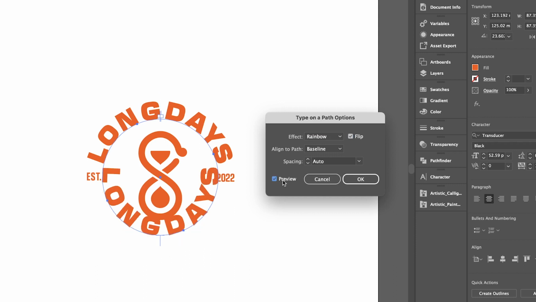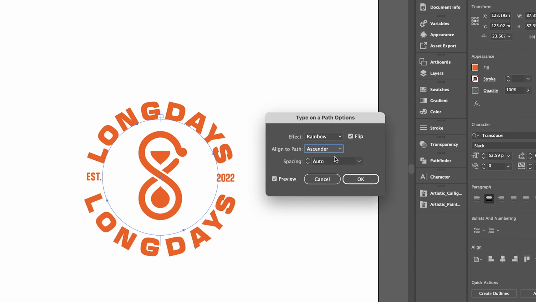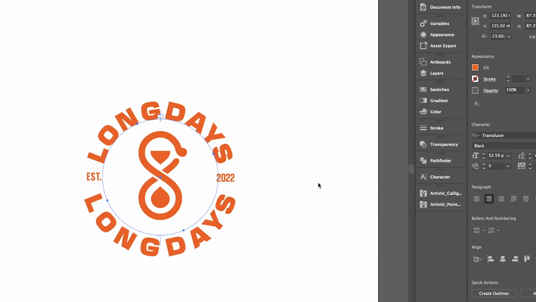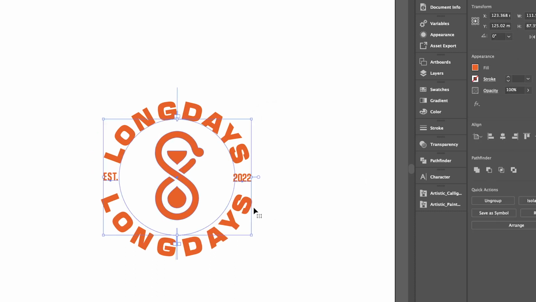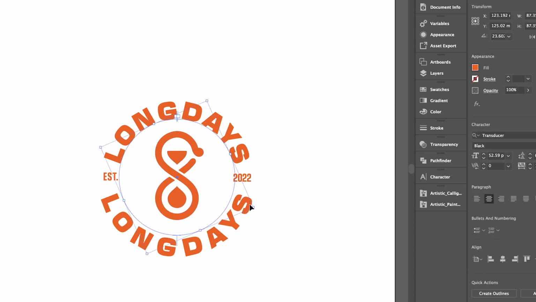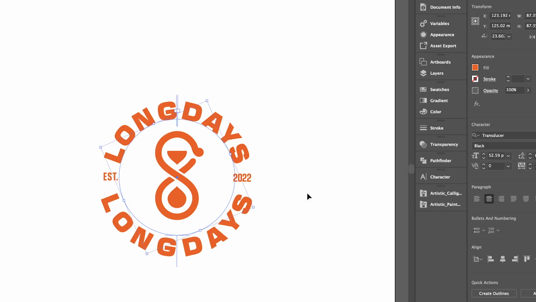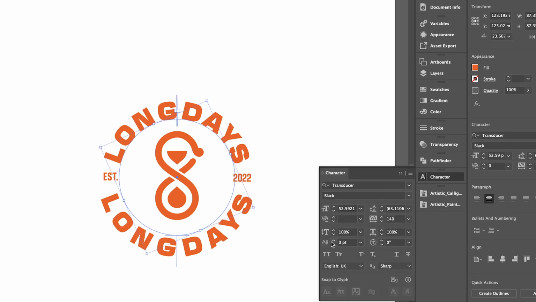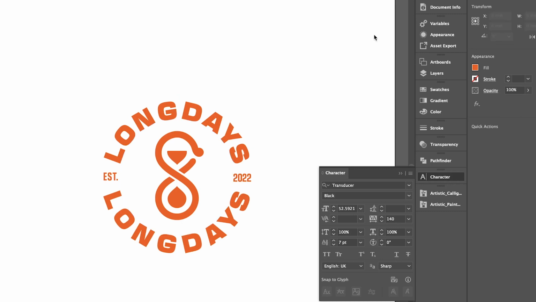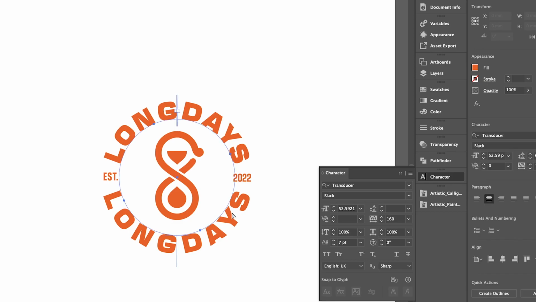There's lots you can do in this window, but I'm going to click flip and preview so we can see what's happened there. Now I want this aligned to the ascender so it fits within the same circle as the text in the top half of the logo. So as you can see, that's got us 90% of the way there, but we're still not fully aligned. One thing you could do is just manually make this circle smaller and then reset the text to be the same size as the top. But a much easier way is to come into your character window and adjust the baseline like so. I'm then just going to adjust the tracking so there's an even space between the top half and the bottom half text. And that's now looking much more balanced overall.